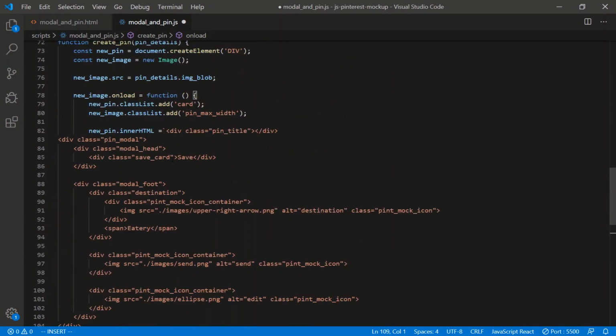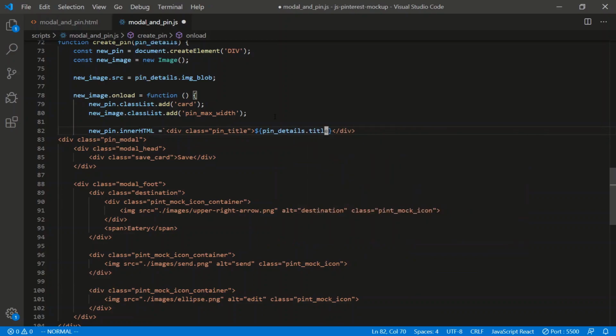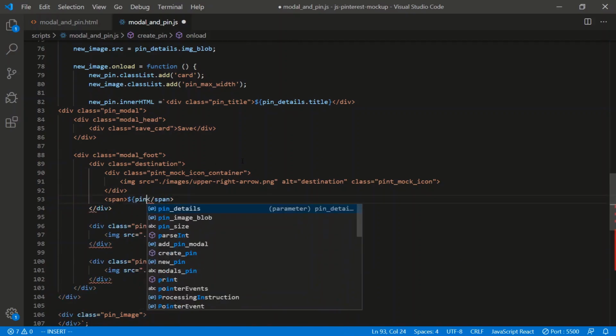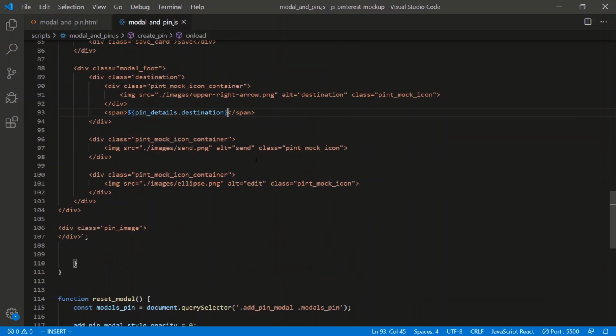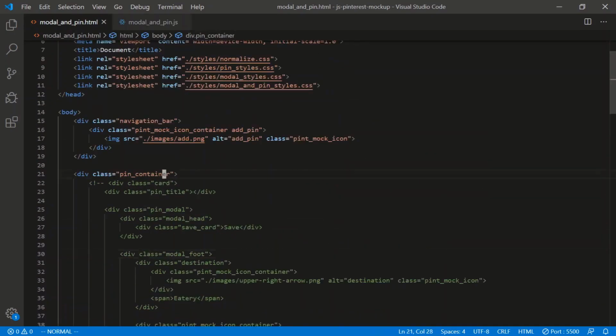Okay. And let's do this. We now have a title. So div pin title, this guy right here. We can add that in. Again, the user won't see this. It's just for our purposes on the back end. So pinDetails and the title. We also have the destination. So instead of the hard-coded eatery, we can do this. pinDetails.destination, destination like that. That looks good.